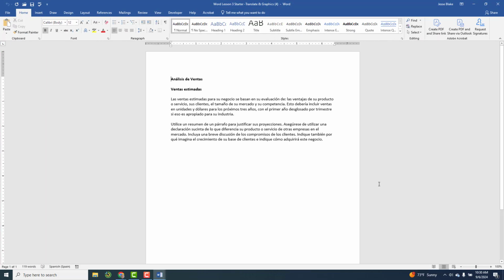After I've downloaded it, as you can see, this is in a language you probably don't understand. Most of you don't. Some of you may, but most of you don't. It's in Spanish. We're going to translate this to English really quick using the Translate feature. So to do that, we are going to highlight all of this.